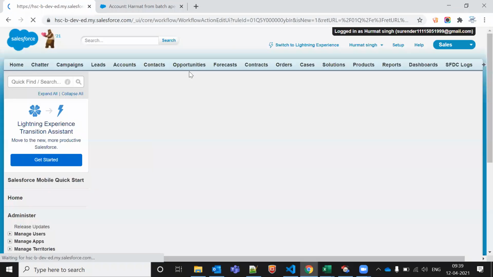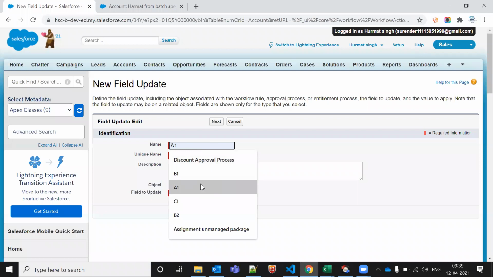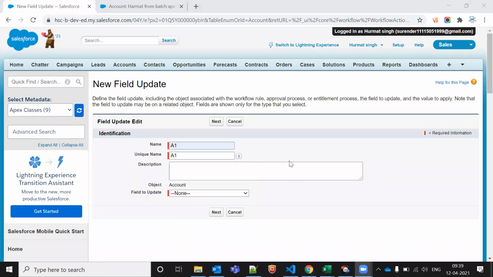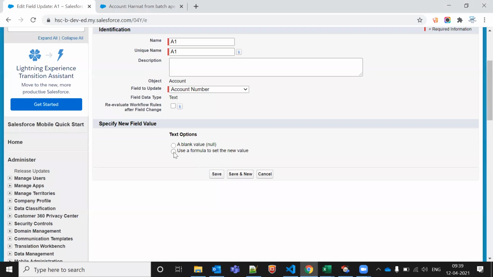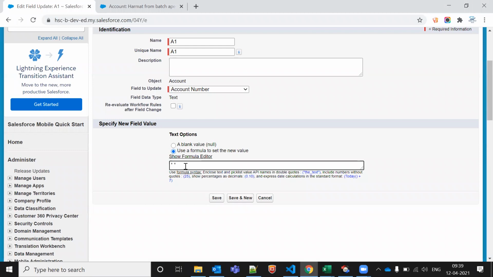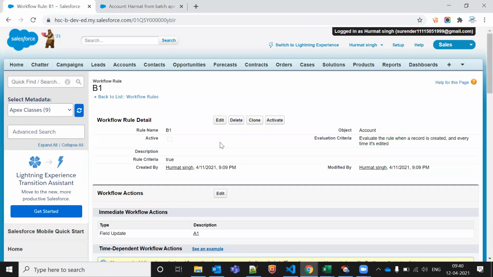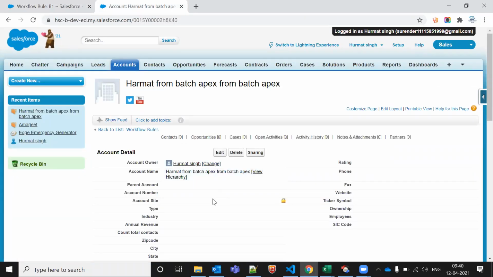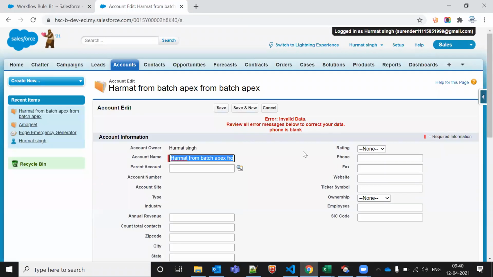So which object is this on? It's on the account object, right? So let me just do something. Email. Okay, so we are done. We have to update the mobile number, let's activate it. Okay, let me go to the account object. Let me edit the record and save the record.